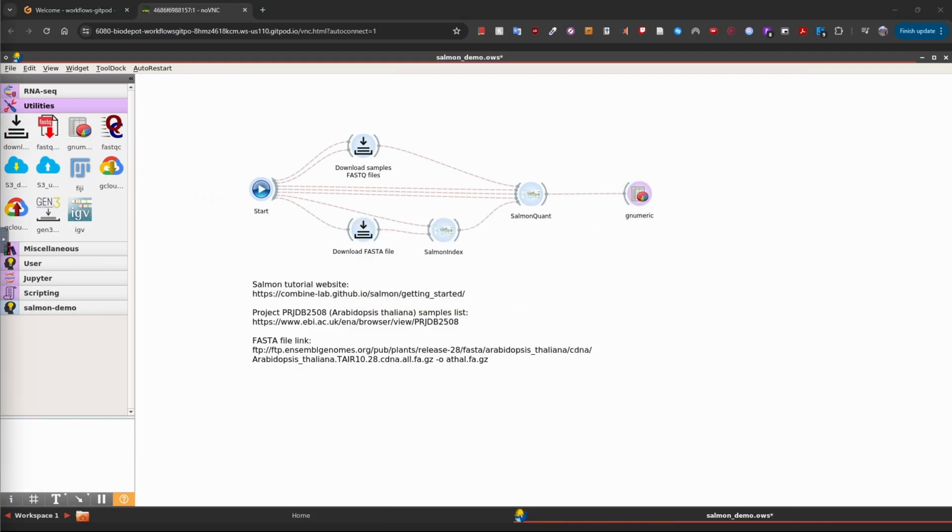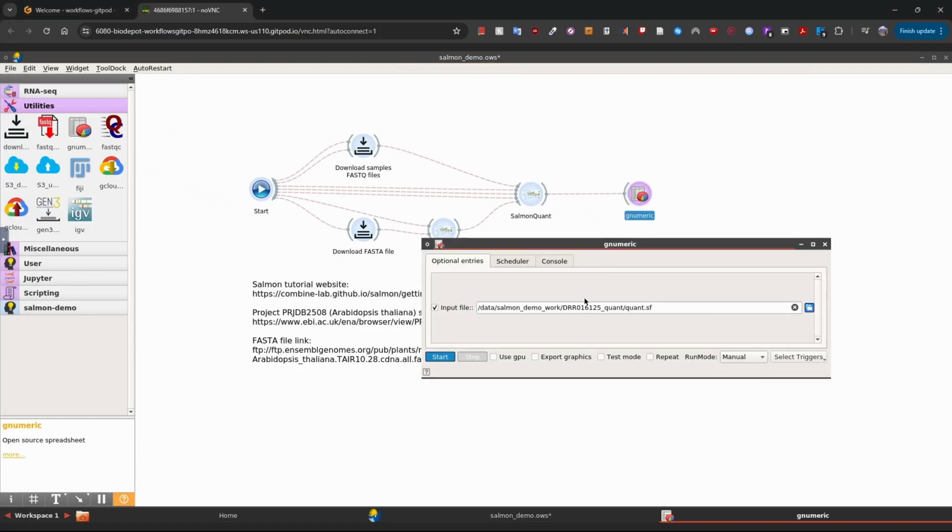The final steps are to enable Export Graphics and make Salmon Quant signal to the Gnumeric widget to run after Salmon Quant is finished. To do so, let's open up the widget. First, enable the Export Graphics option, and then on the bottom right corner of the widget window, change the run mode from manual to triggered. Then in the Select Triggers dropdown, select Trigger. Now, the Gnumeric widget runs automatically after Salmon Quant is finished executing.